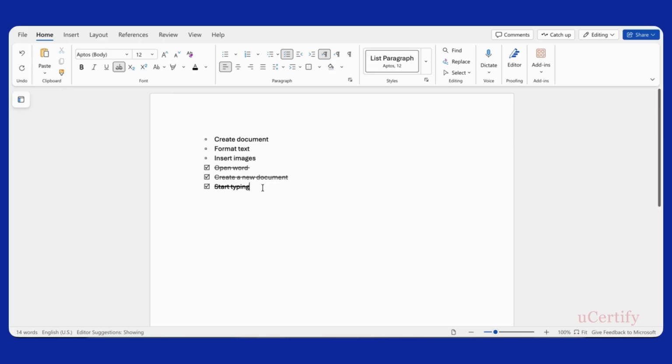Now let's create a multi-level list, useful for outlines or documents with main topics and subtopics. Click an empty line, Multi-Level List drop-down, select the first style. Type Main Topic 1, press Enter. Press Tab to go one level deeper. Type Subtopic 1. Press Enter.